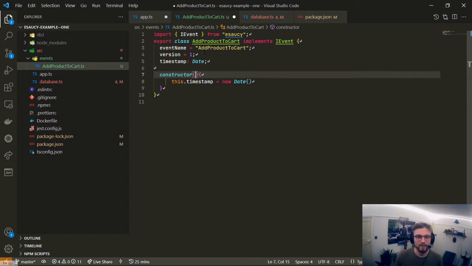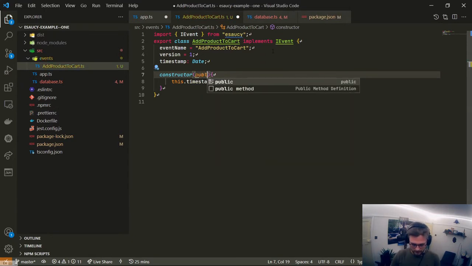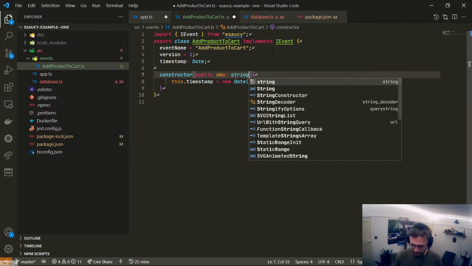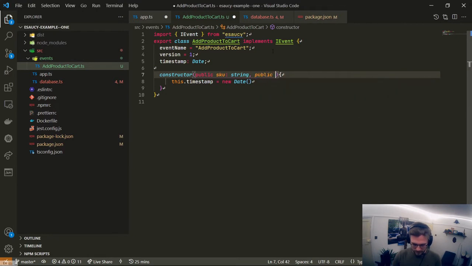Brilliant. So what we have here is a basic setup for our event. But to add a product to a cart, we're going to need some more information. So let's add that. The first thing we're going to need is the SKU, which is the product SKU, stock keeping unit. That's going to be type string, and we're going to need the quantity. So how many of these products are we adding to a cart? Set that to a number.